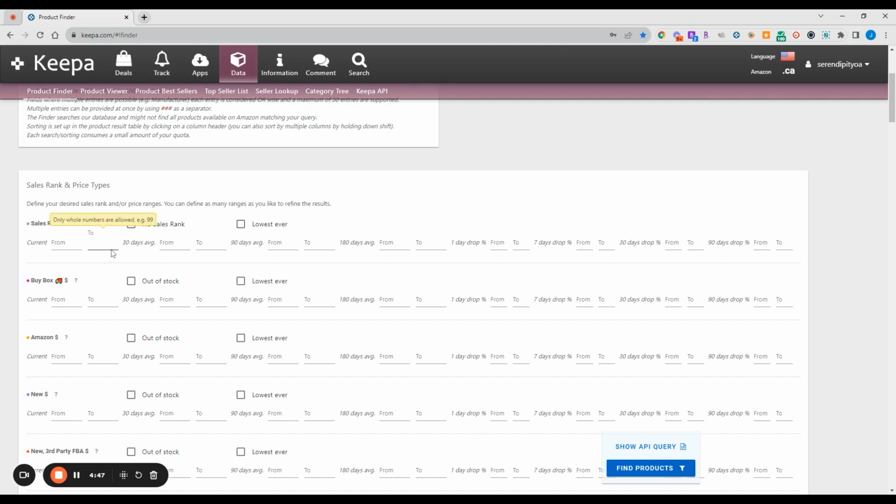So you can set the current filters, you can set the 30-day average, 90-day average, 180-day average, etc. Say if I just wanted to search for groceries when we're not looking for non-suppressed sales rank items, I would come in here and set the 90-day average sales rank to say 30,000, and that will ensure that I get rid of all the products in that category, or whatever categories you're looking at, that are outside of that criteria.